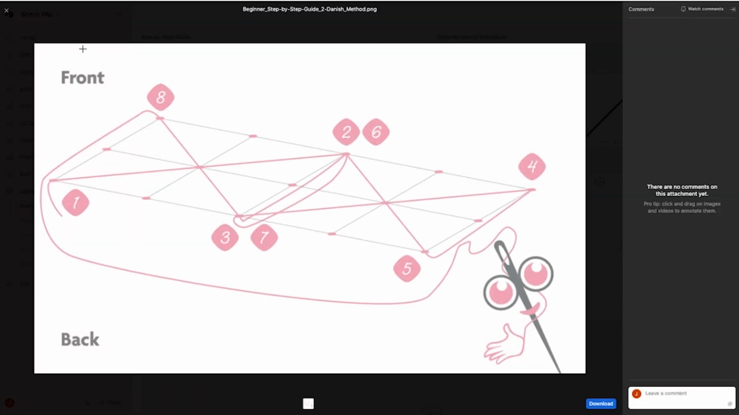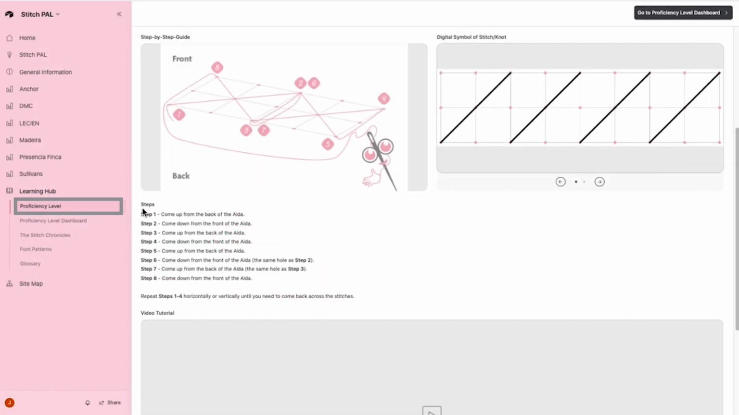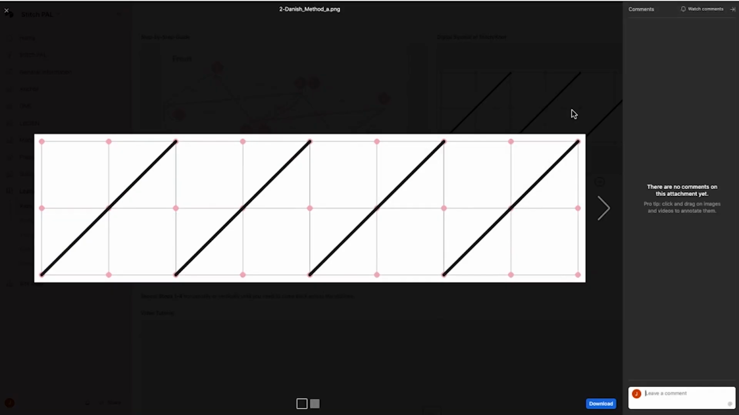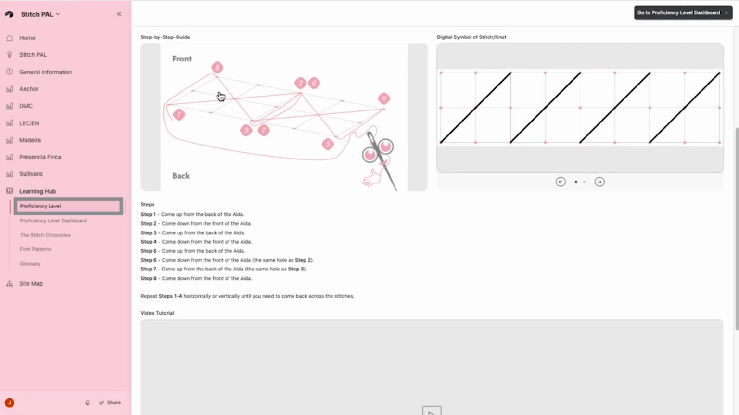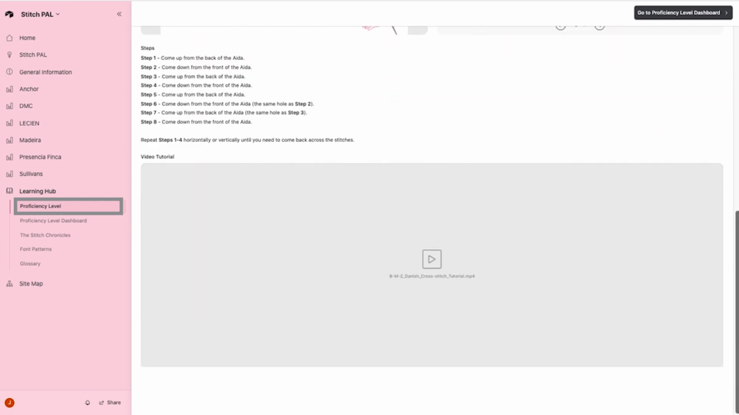You may find on some lessons that the digital symbol of the stitch or knot may have more than one image. In this case, it shows what the first leg of the stitches would look like, and then the other leg. To toggle the images, you can either use the navigational arrows when clicking into the image, or the navigational arrows underneath the image on the page. The dots either side of the arrows indicate how many images there are.